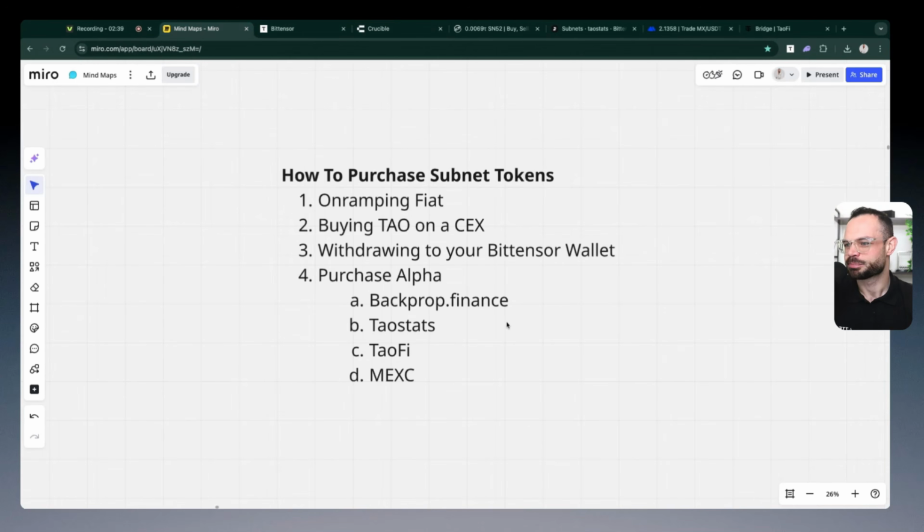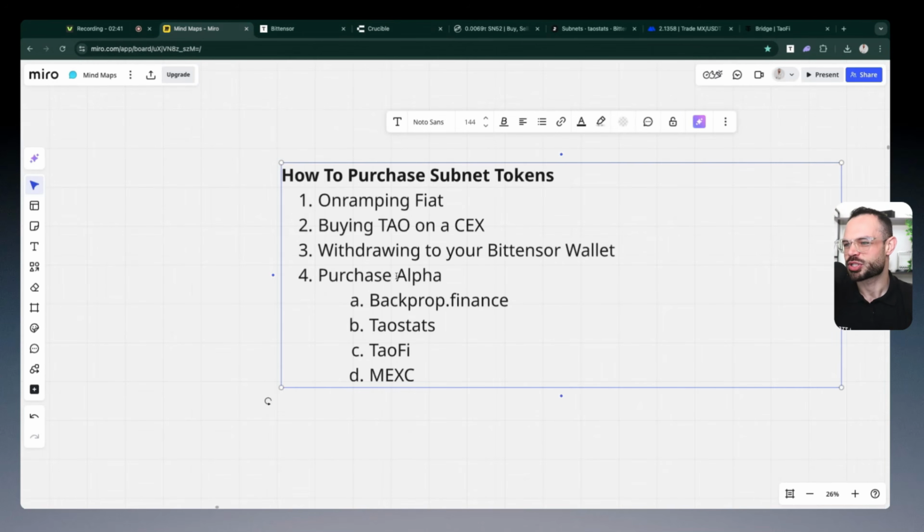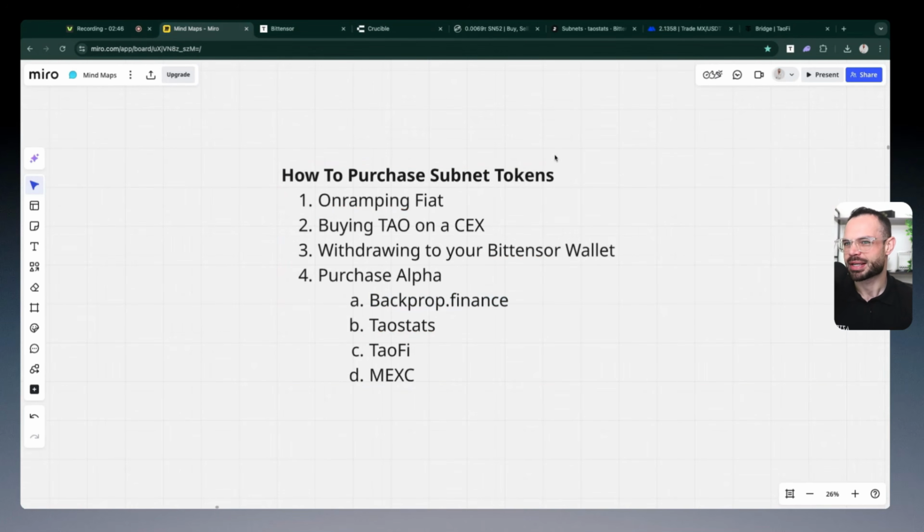Option number 1, talking about actually purchasing alpha tokens using a DEX like Backprop Finance. Okay. Remember, I've got a TAO wallet here that already has some TAO in it, and I've done that by getting it into my self-custody wallet using the Bittensor native wallet.